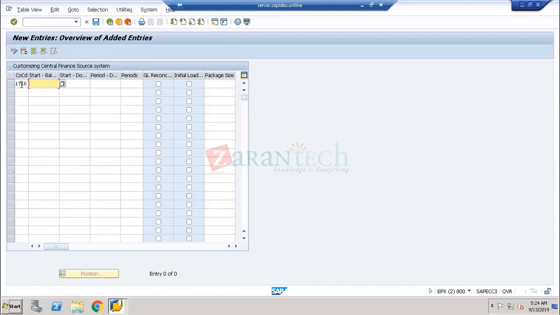Now what is the start of the balances? From which year do you want to start replicating the data? 2019. We can call this the transfer balances. This is the fiscal year from which you want the system to start the transfer of the balances. Normally we will give the current year to transfer the balances.